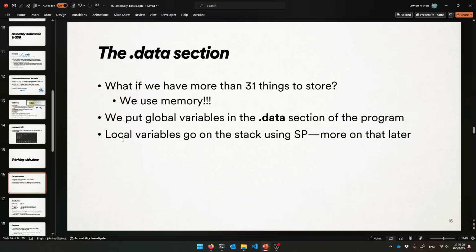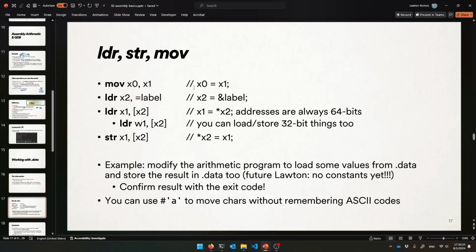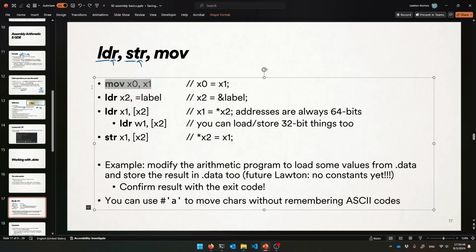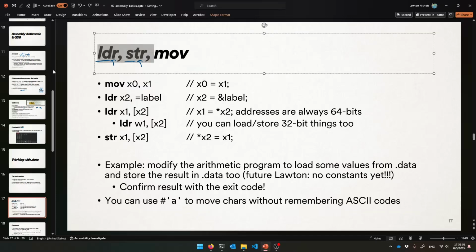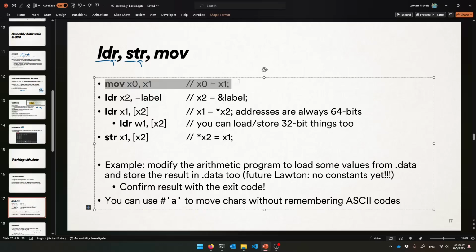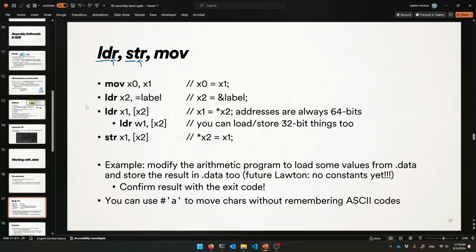So let's talk about the data section. Let's make a program that uses it. If we have some data somewhere, we can load and store stuff to and from memory. Load means load into a register, store means store from a register, and we'll have to use move as well. Move moves things around, but only inside the CPU, only in the registers. Load and store are for interacting with memory. So if we ever want to go to memory, we can do it like this. I'll show you in just a second.